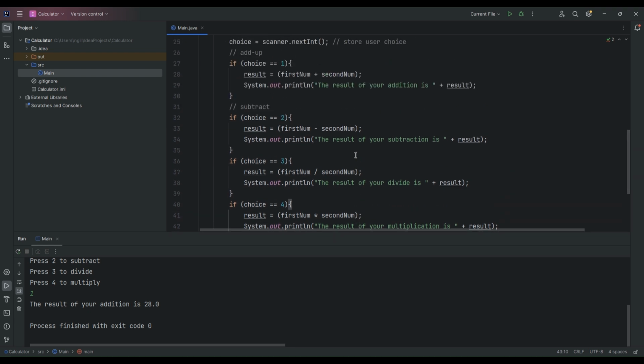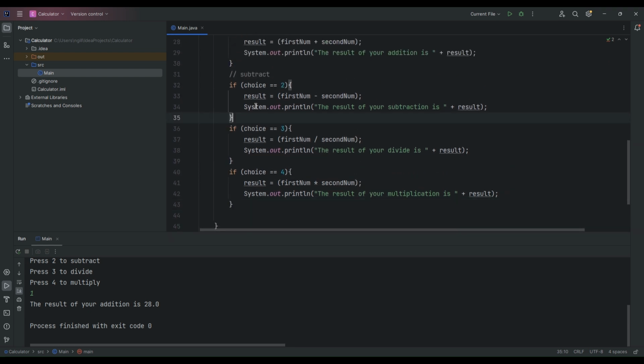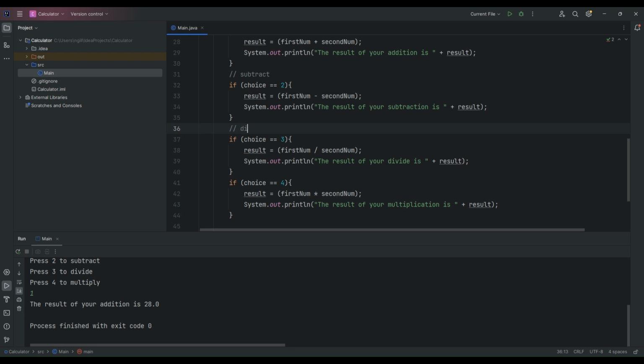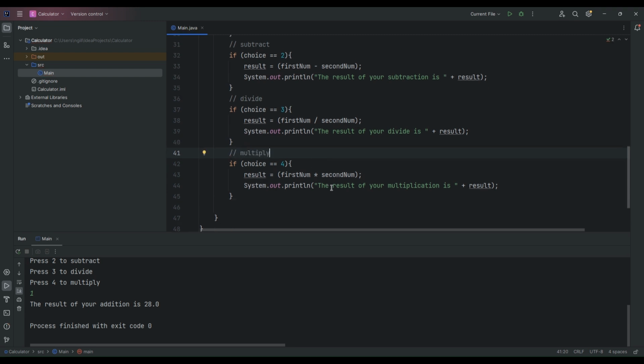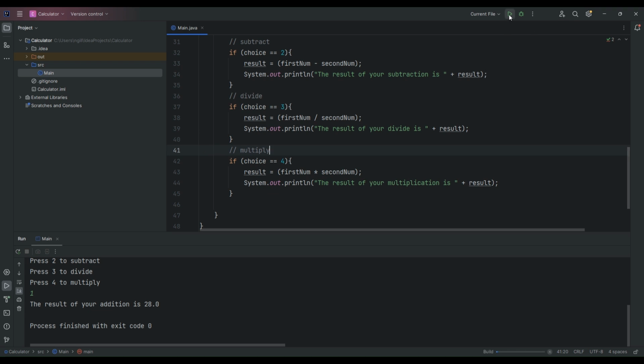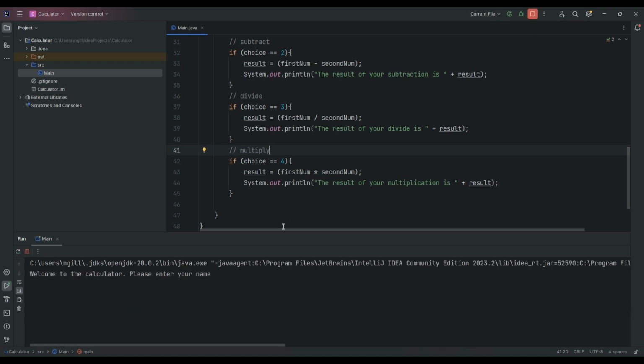So I'm not going to test out all 4. We'll assume that they are working. What I'll do is I'll test out the divide. Actually, we'll test out the multiply since it's number 4. So we'll run this, and we'll see what happens now. Okay, so welcome to the calculator.